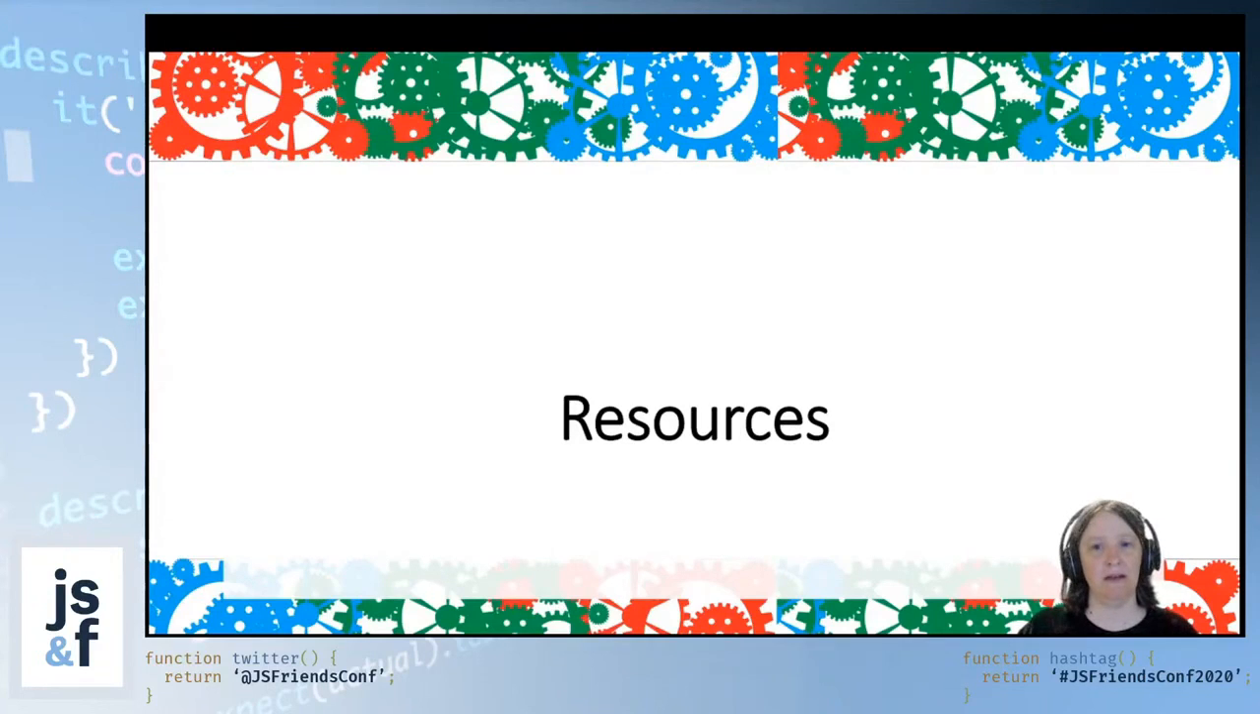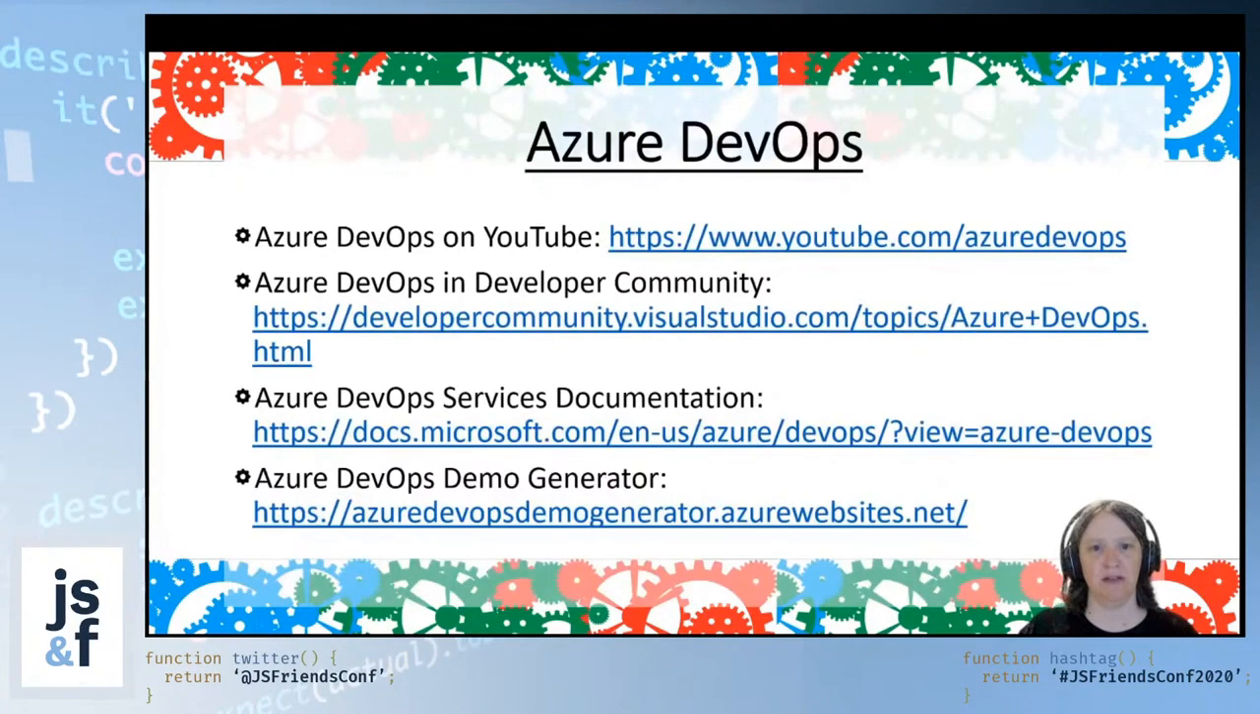Now, as this talk has a limited amount of time, I wanted to make sure you have some resources to help you move along in doing React and JavaScript in Azure with Azure DevOps. So there's the Azure DevOps YouTube site. Their developer community site is great for asking about features and getting support. Their services documentation has been great for finding more about what's going on.